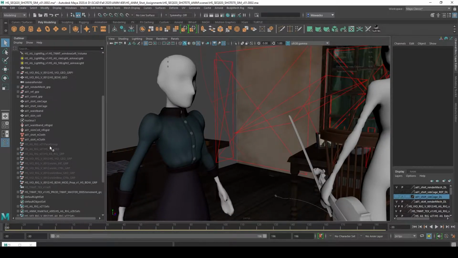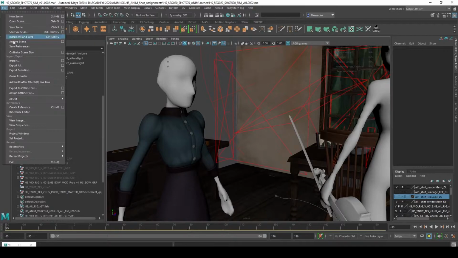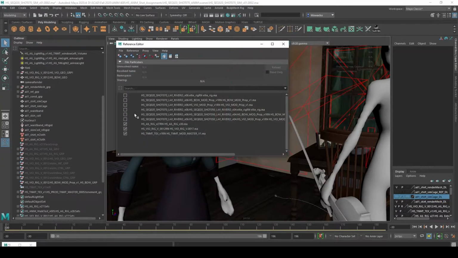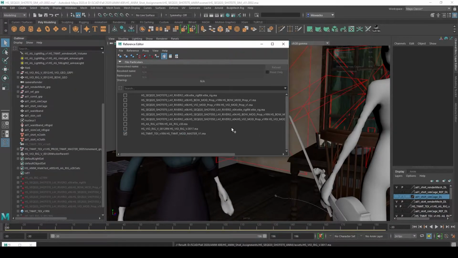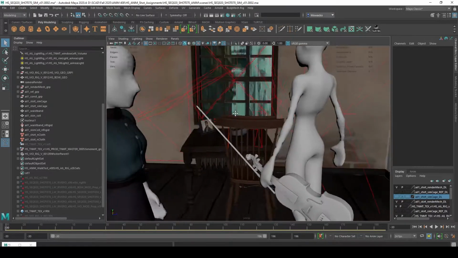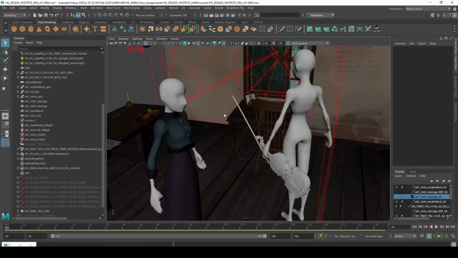So we don't need the rigs anymore, so I'm going to go File, Reference Editor, and I'm just going to uncheck Daly's rig. I'm going to uncheck the violin rig, because we don't need those anymore. Beautiful. Cool. We're not going to increment save yet.